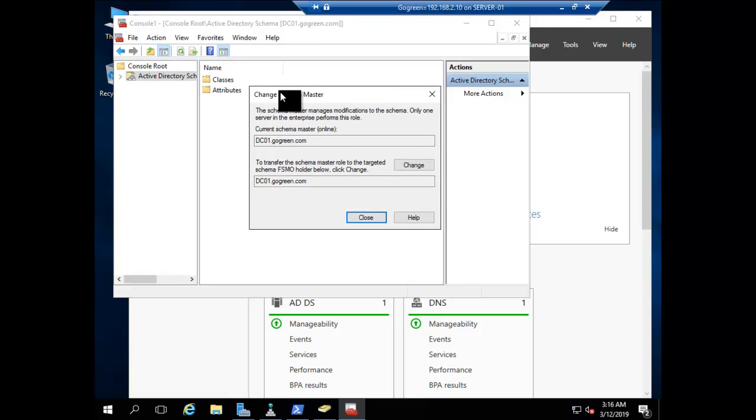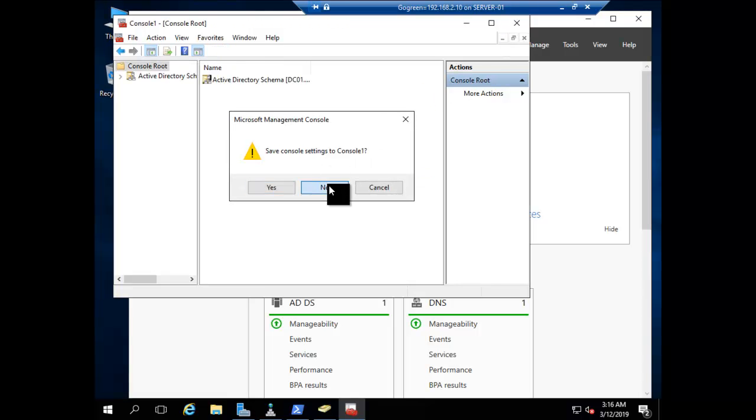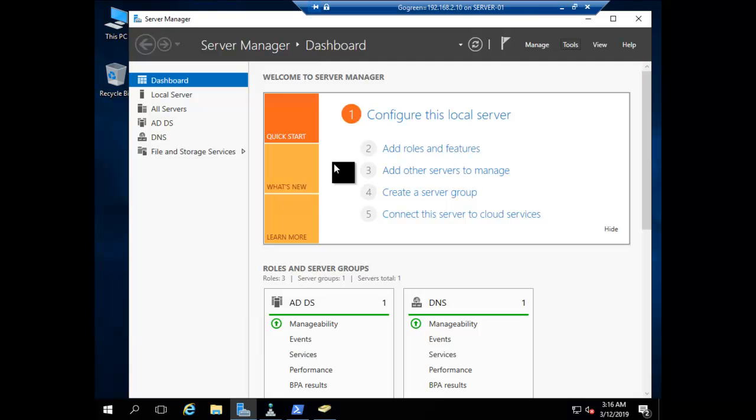Like this is the schema master. I showed you the schema master, domain naming master, RID, PDC, and infrastructure master. How can you change these roles? You have to go to another domain controller, like your ADC. So in the next video we will see how to transfer the roles, and also we will try to seize a role on an ADC.